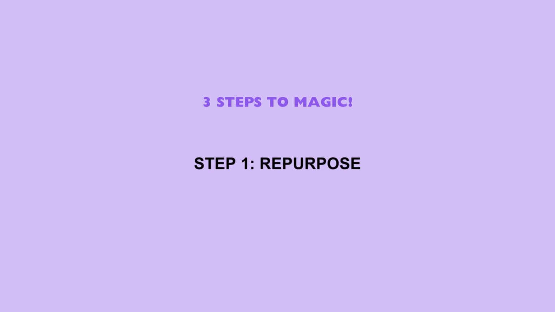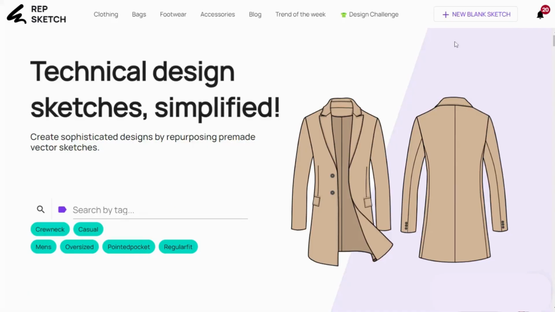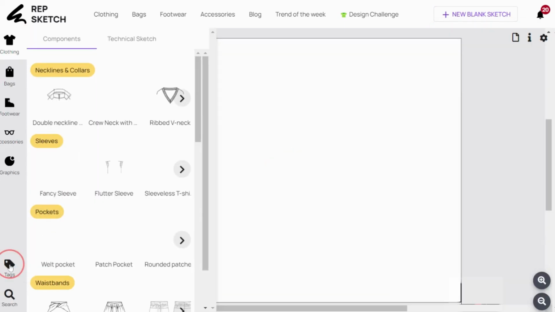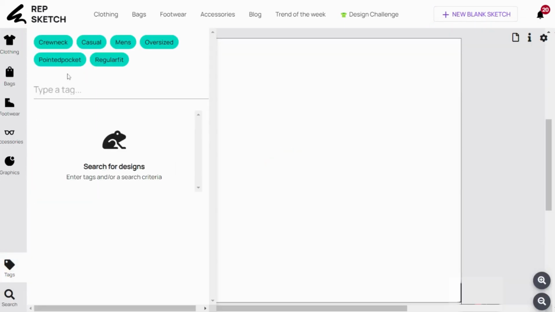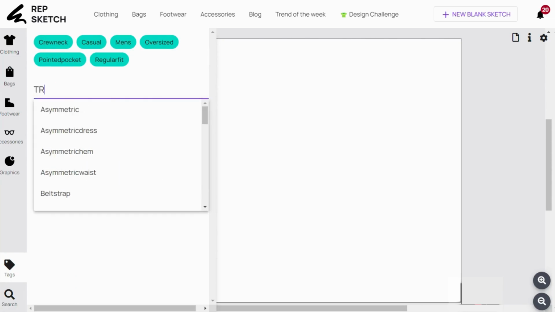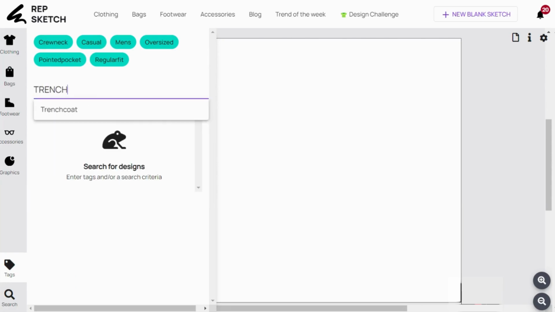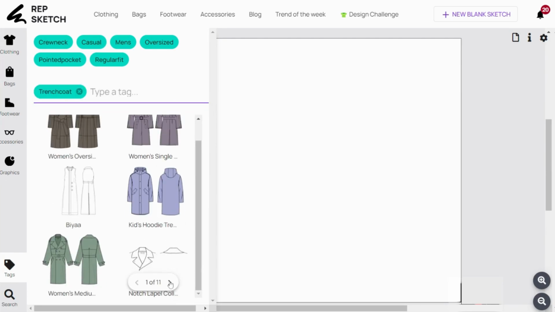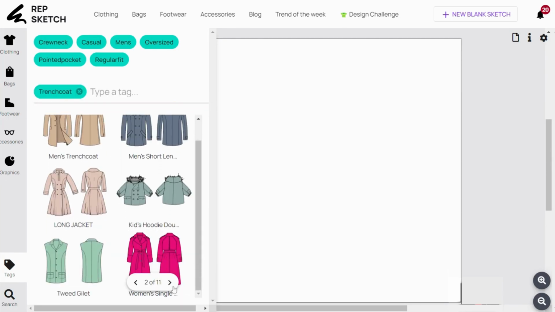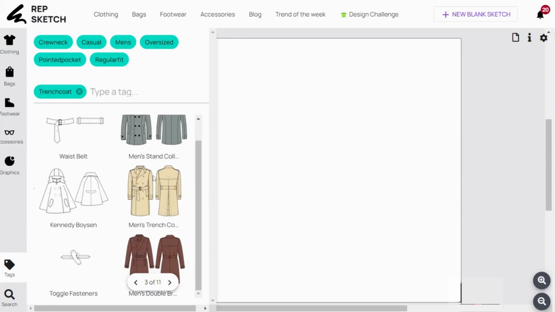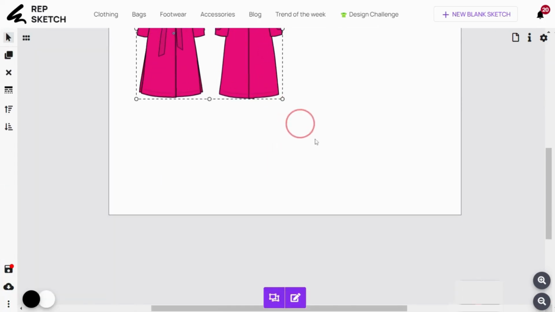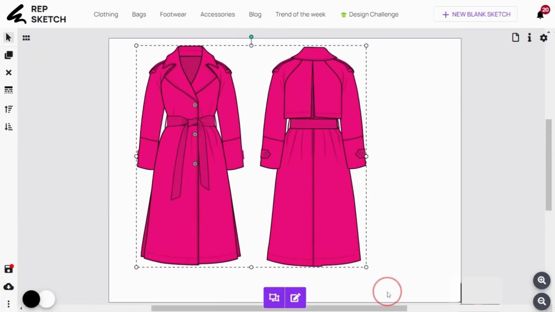Step 1. Repurpose. Start fresh by creating a new canvas and setting up our workspace. To speed up the process, let's head to Repsketch's design library, filled with vector-ready sketches from professional designers, ready to be repurposed as templates. Swiftly search for a trench coat using the search bar. Repsketch offers some great options, like this women's single-breasted trench coat. Let's make it our base design by dragging it onto the canvas.